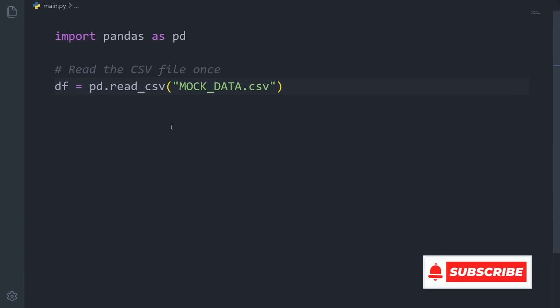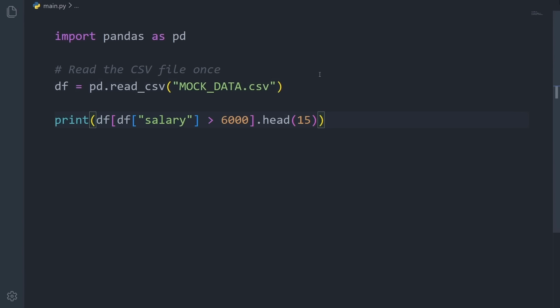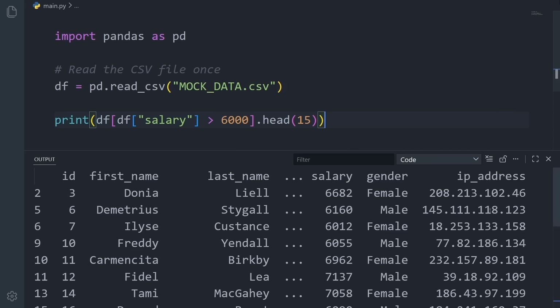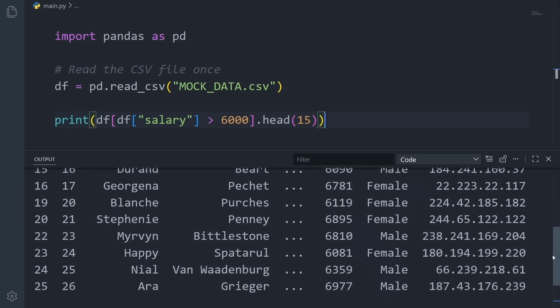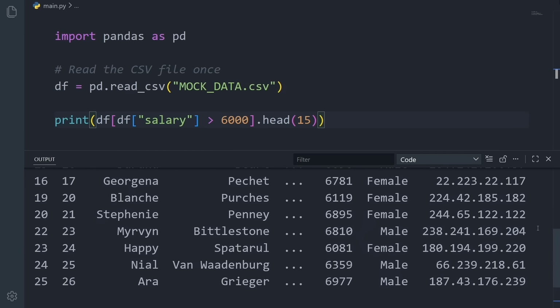In the fifth example, we introduce filtering. Before running it, notice that we are selecting only the rows where the salary is greater than a certain value. Let's run it and see the result. In the output, we now see only employees who earn more than that threshold, limited to the first few rows for readability. This kind of filtering is very powerful and is one of the core skills in data analysis because it allows you to focus on specific parts of your data. Now let's continue to the final example.